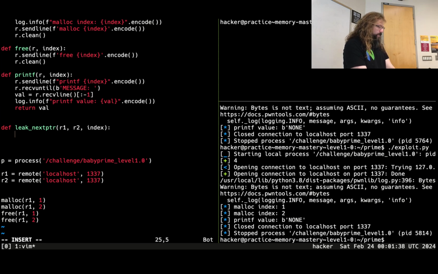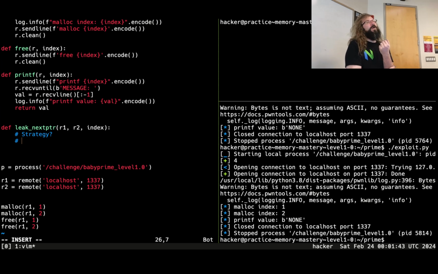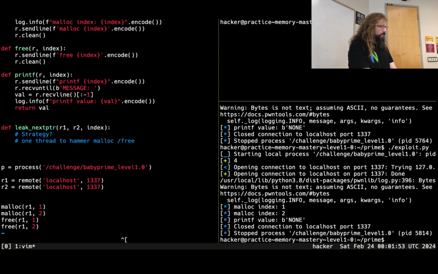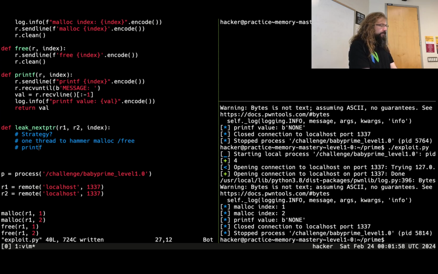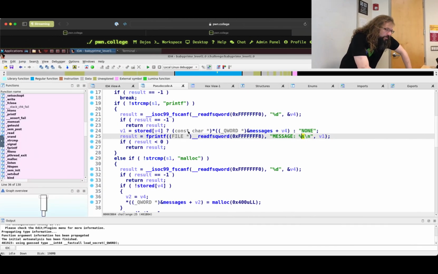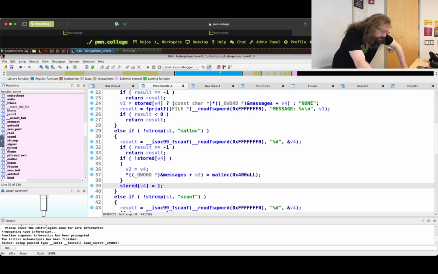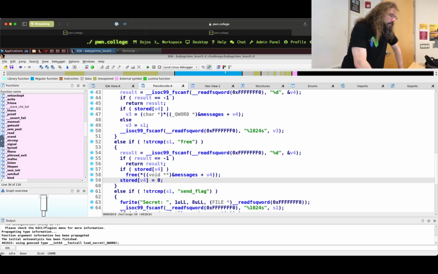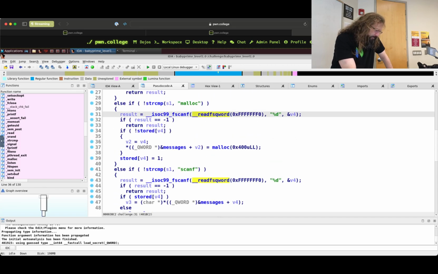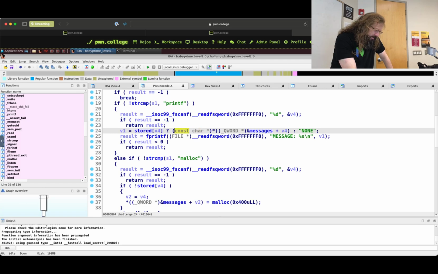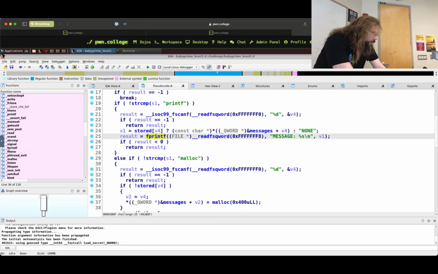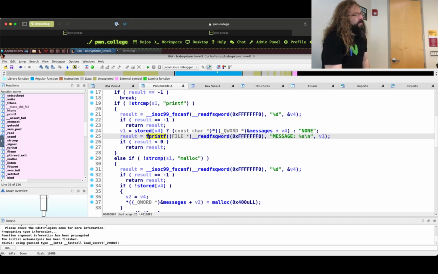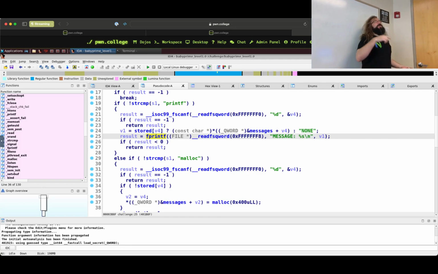Cool. So what is my strategy here? It should be similar to what we had with the pre-recorded lecture videos, where we want one thread to hammer malloc free, and we want another one to call printf, right? And the goal here is that inside of printf, the malloc function sets stored, and the free function clears stored. So inside this printf, what we're trying to achieve is to get this stored check to pass, but actually print the unstored next pointer, which is after stored has been cleared.